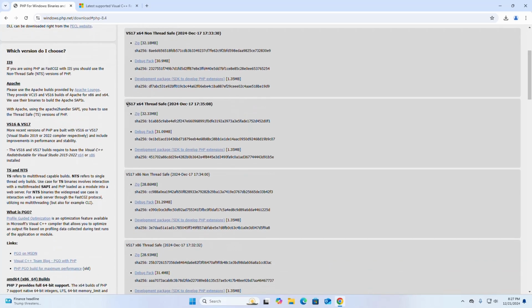Now, download the ThreadSafe package. I'm going to download the PHP zip archive file. Click here to download. I already have downloaded it on my machine.